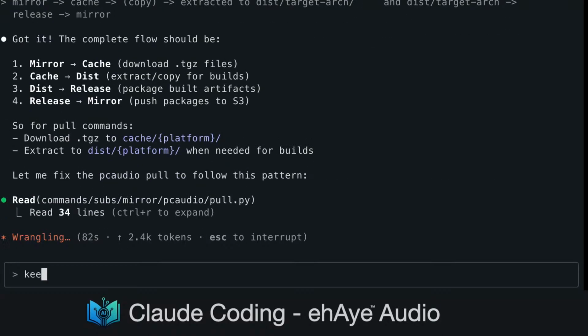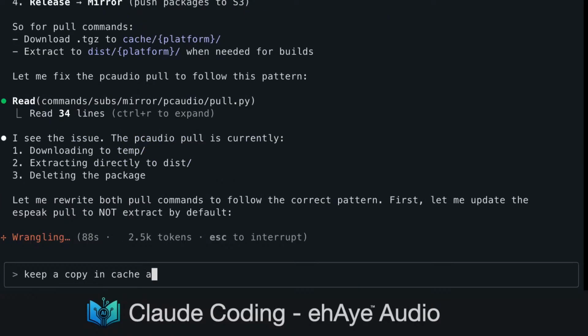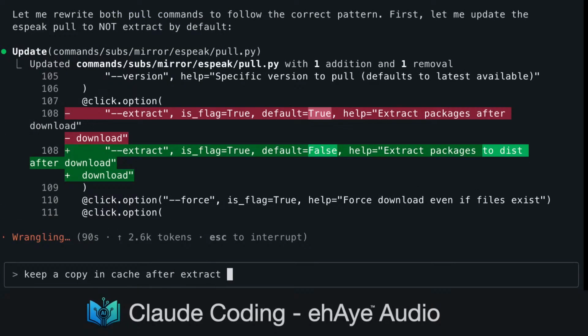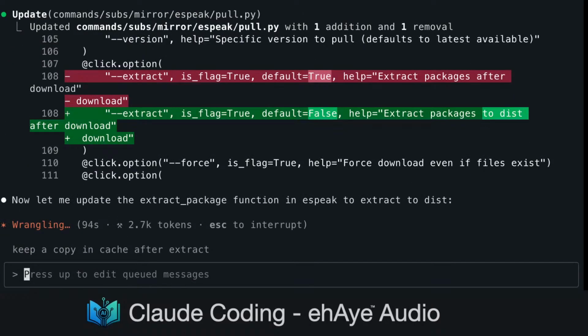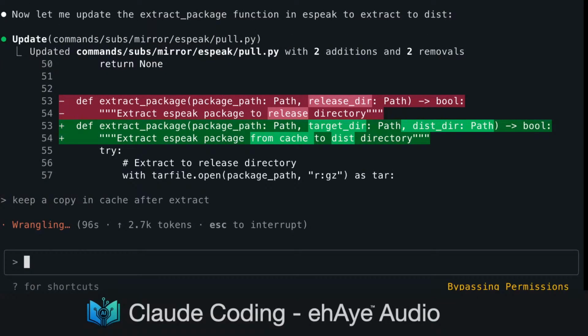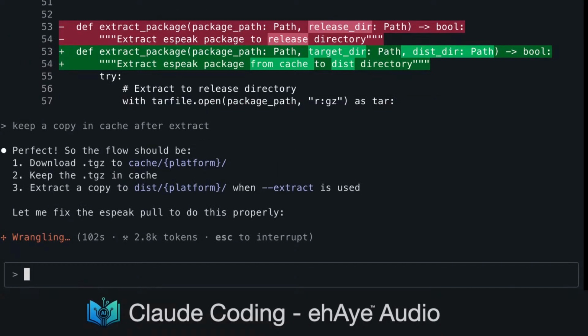Perfect. Now I understand the complete flow. Let me fix it properly. I see the issue. The Claude pull is currently downloading to temp, extracting directly to dist, deleting the package. Let me rewrite both pull commands to follow the correct pattern. First, let me update the SBIC pull to not extract by default. Now let me update the extract package function in SBIC to extract to dist. Got it. I'll keep the package in cache and extract a copy to dist.